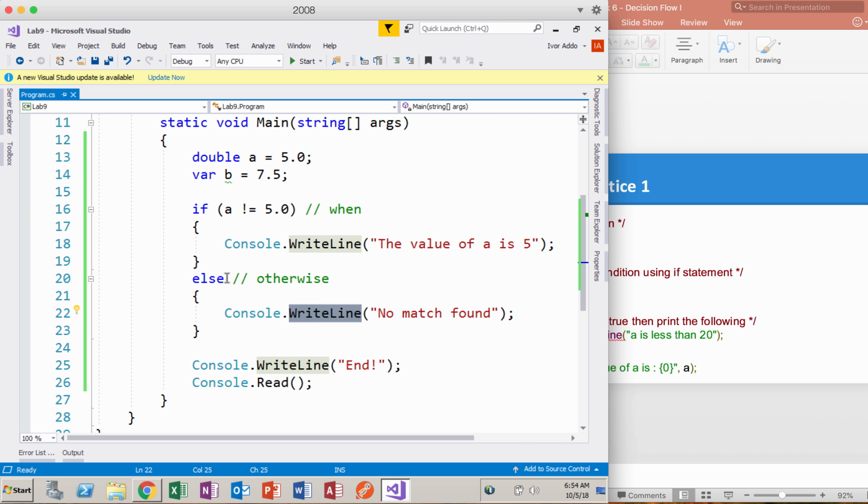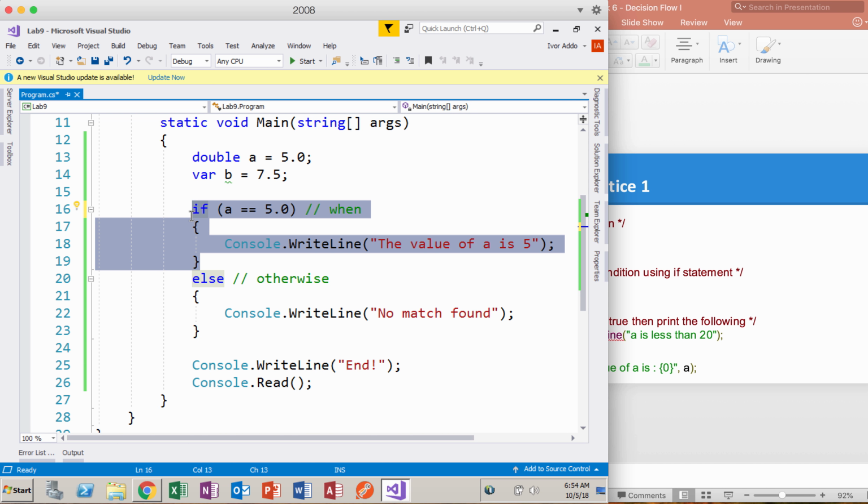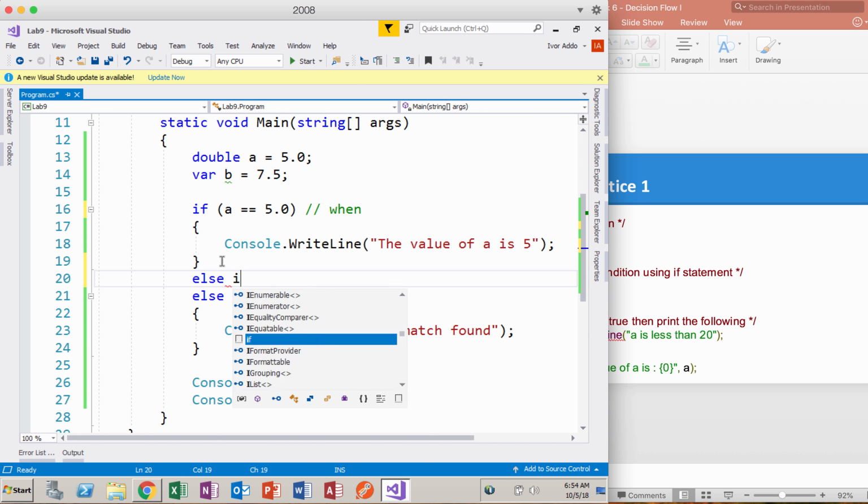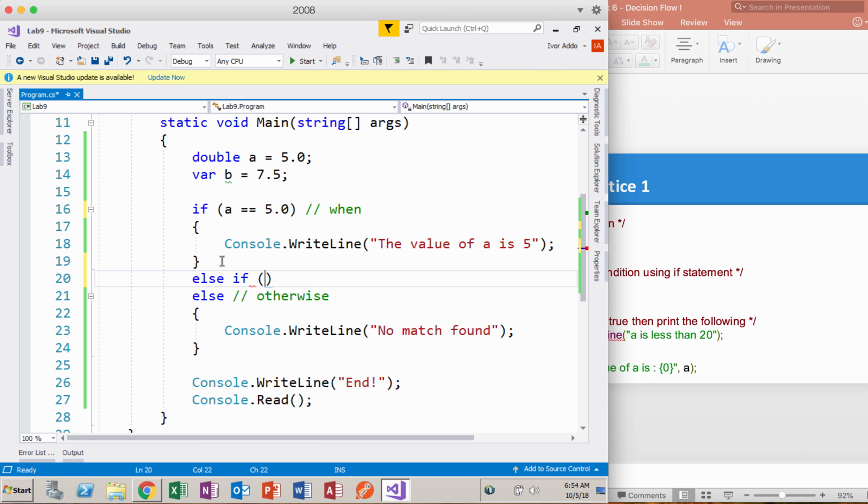All right, now let's add maybe a little bit of complexity. So let me go back to a state that is maybe a little bit easier to understand. Let's say we're testing if A is equal to 5, do this, but else if A is equal to 6, then do something else.